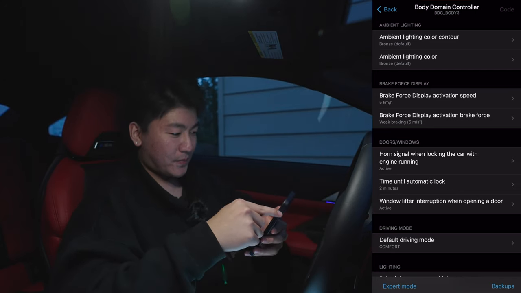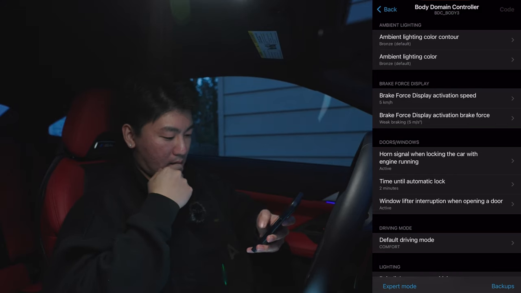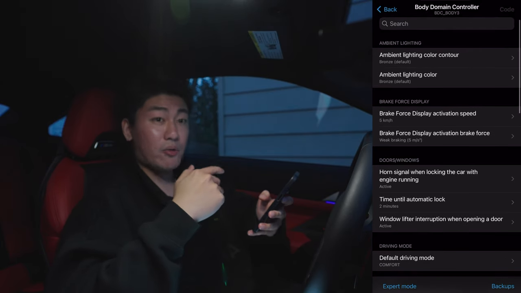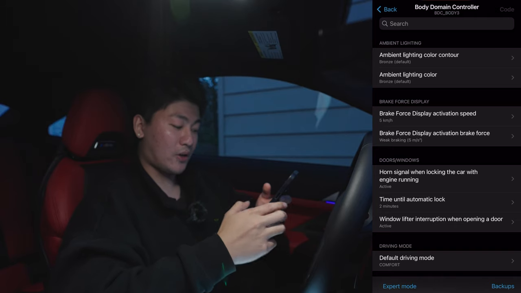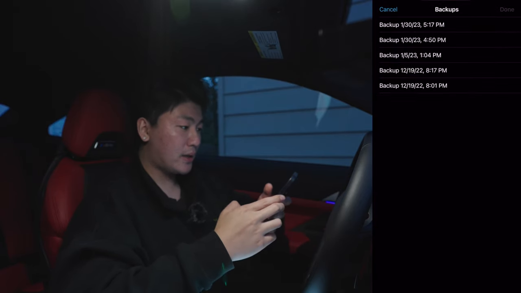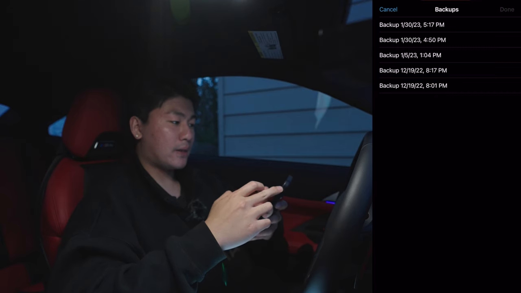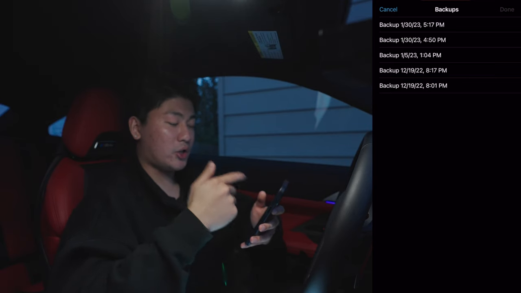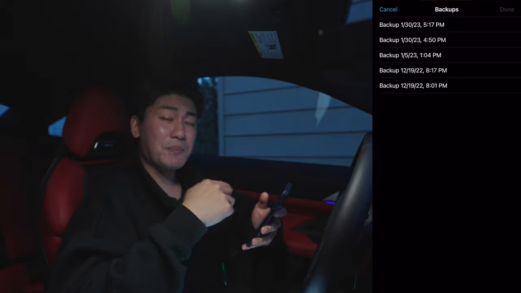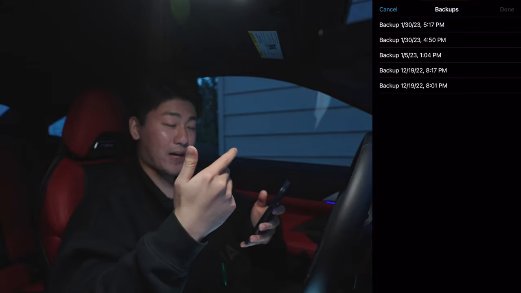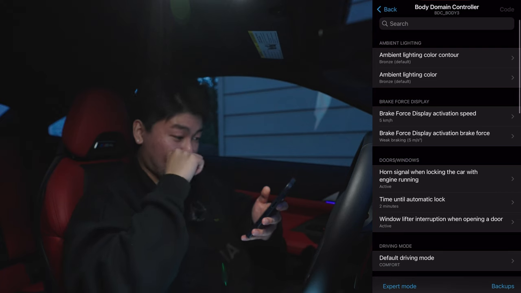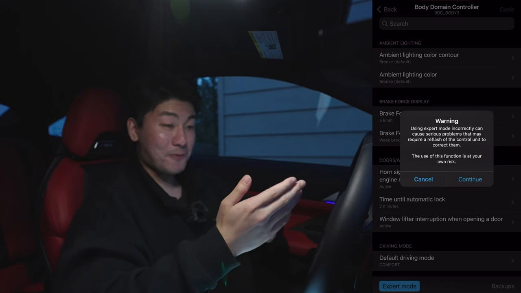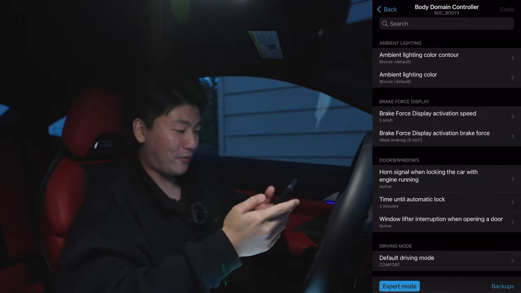All right. So once we're in BDC, body domain controller, we have to go to expert mode. There's a risk that if you do mess up here, you might mess up the car. So what I recommend is you go to backups and make sure you backed up the car, pretty much all the settings. You see right here, at my time of recording, it's January 30th at 5:17, so just now. Every single time you load into the control unit, it should make a backup for you, but just in case, always double check. All right, so we'll go to expert mode. It gives you a warning, letting you know that if you mess it up, you might mess up your car. So use at your own risk.